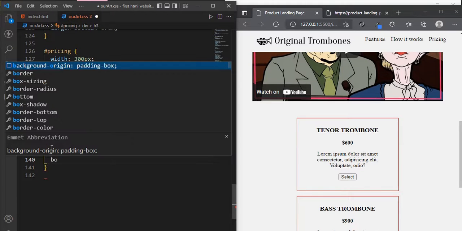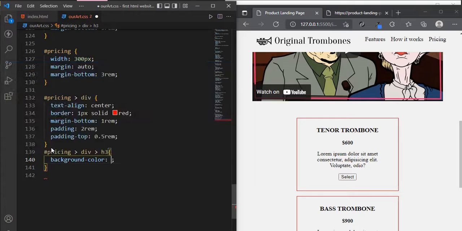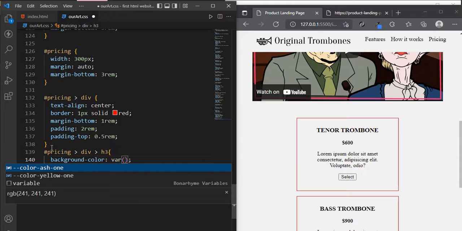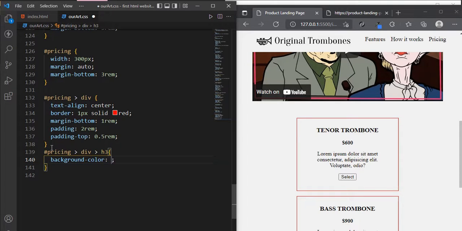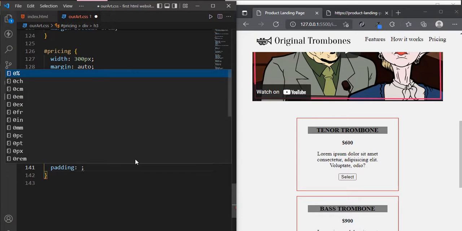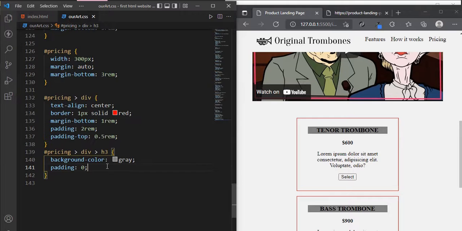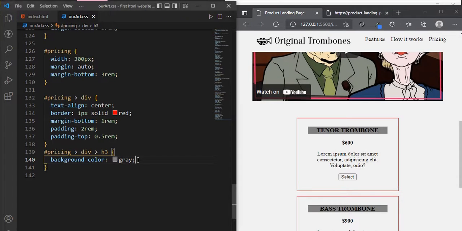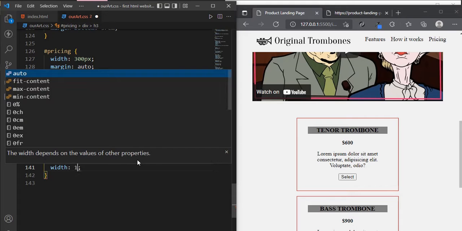Can give it a background color of gray. Let's use gray, so you know you can still use normal colors for it like this. See, you can do that. You can actually add a padding of 0 to it. See, or you can, yeah, you can do that, and I think it will be good. Okay, so we can give it a width of 100%.